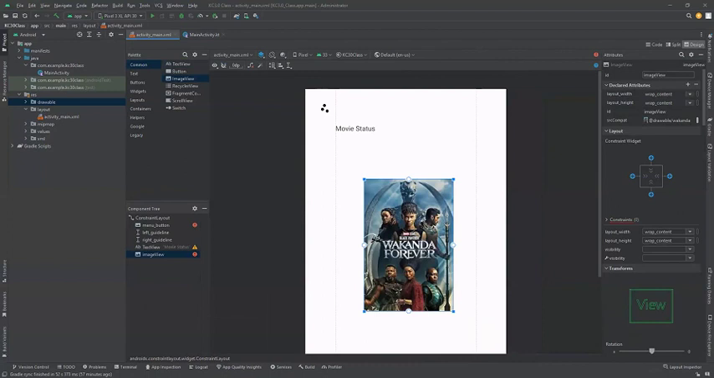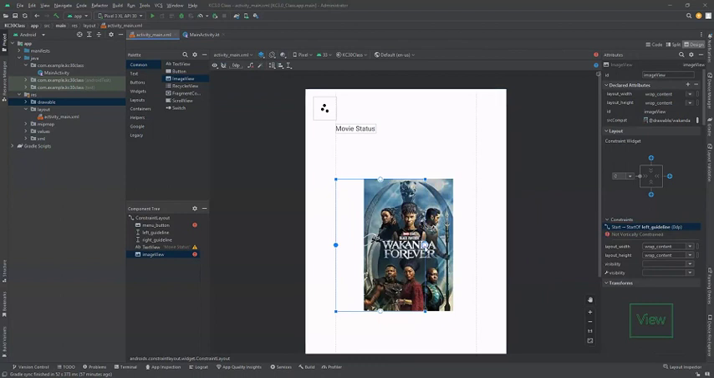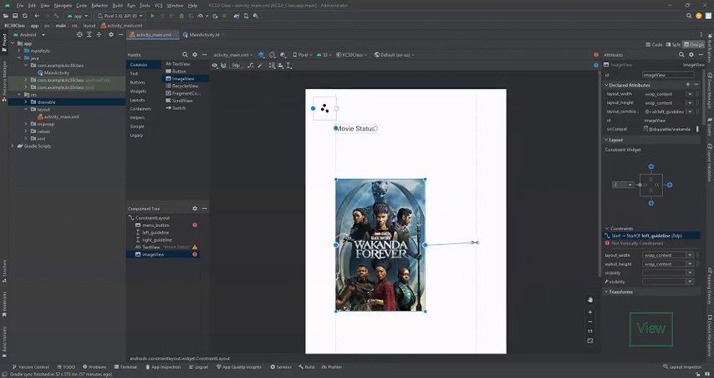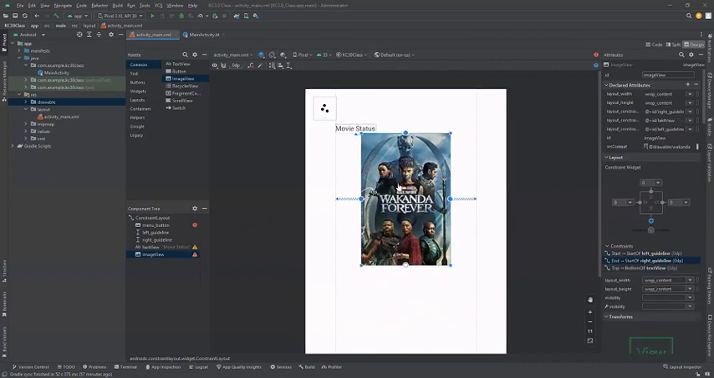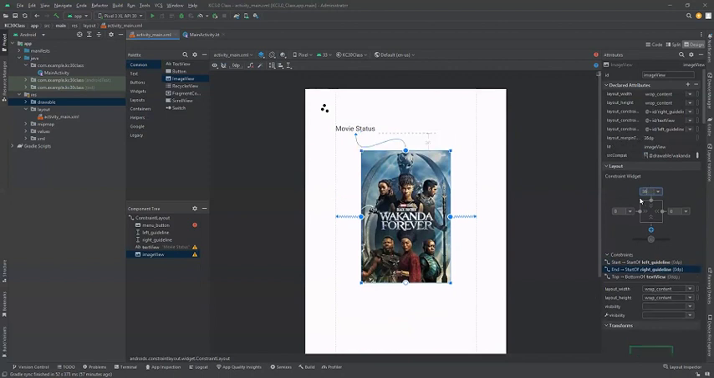Let's give it a ratio. So first of all, the left to this guideline, the right to this guideline, right? And of course, I want the top to be to this one. Okay, yes, good. So then I'm going to give it a margin top here of 36, right? I'm going to give it a margin top of 36.